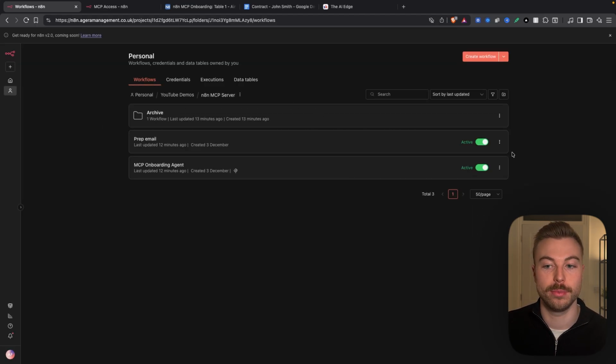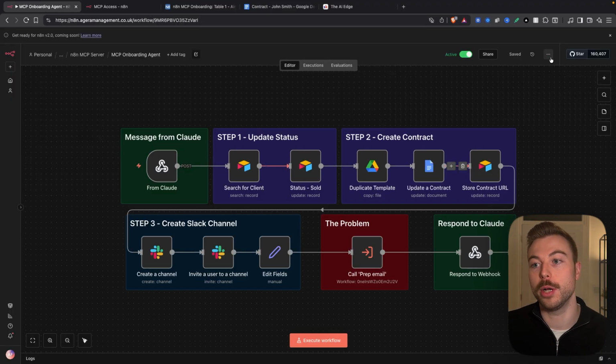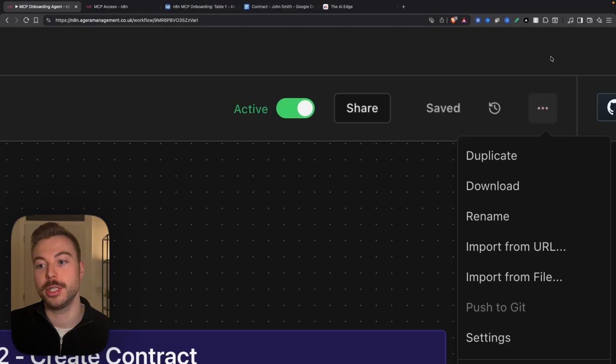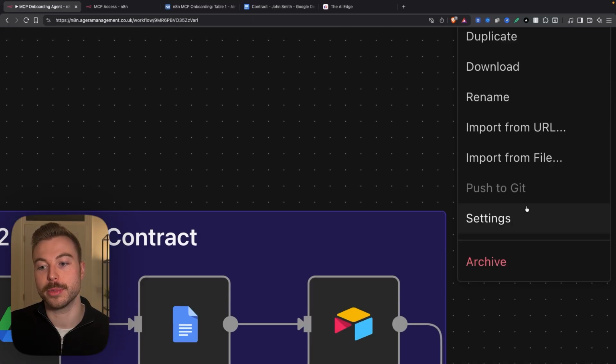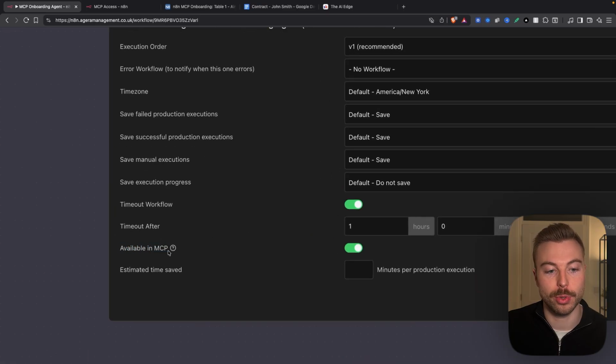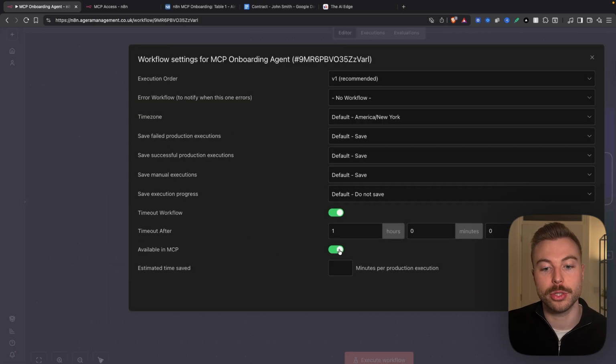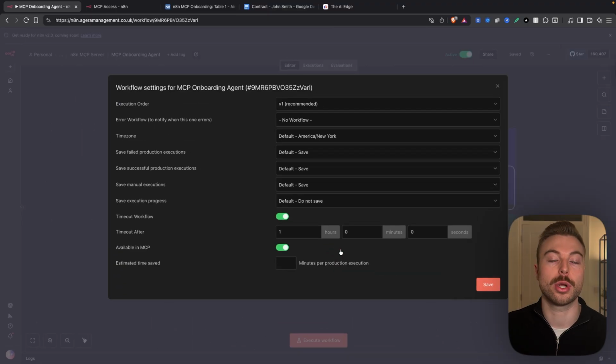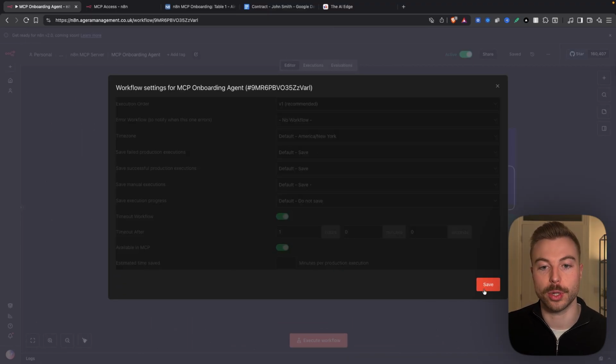The other way that you can do it is if you come into your workflow, up to the three dots on the right-hand side, you'll then also be able to come down and do settings. In here, you'll then see at the bottom, you've also got available in MCP. Just make sure to toggle that on and Claude will be able to find this specific workflow.